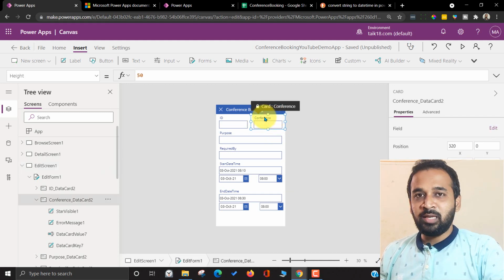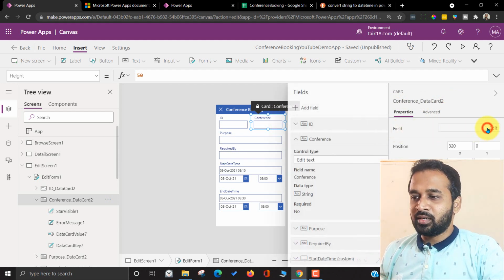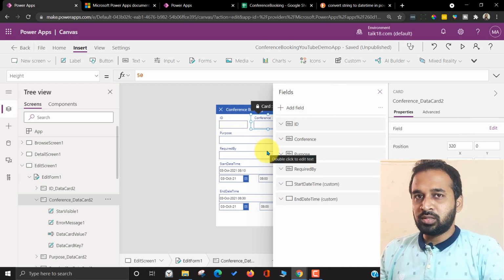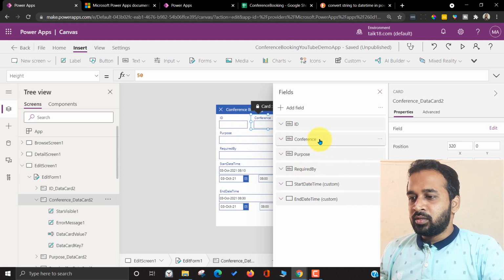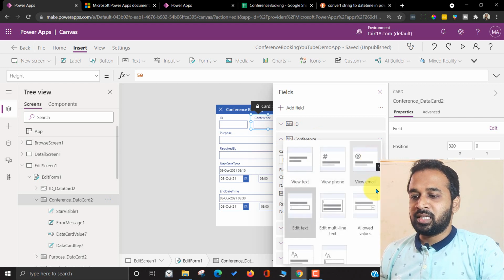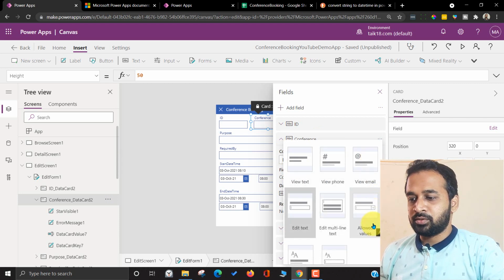Cards contain one label and one text box, right? I selected this card now, and if I go to the right side in the fields, we have the edit option. If I click here, this gives me these options, right? So ID, conference, purpose. We have seen how we need to sort and bring everything aligned. So I'm expanding this conference now, and here the control type is there. Instead of edit text, I'm going to use allowed values.